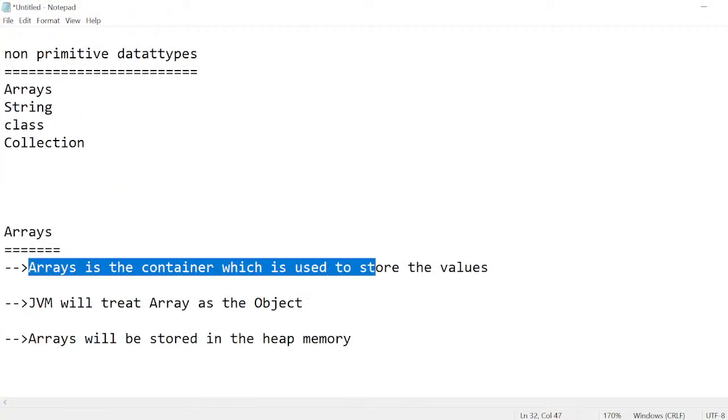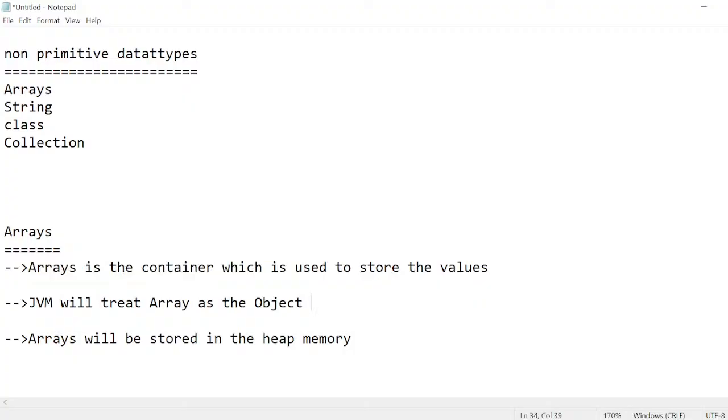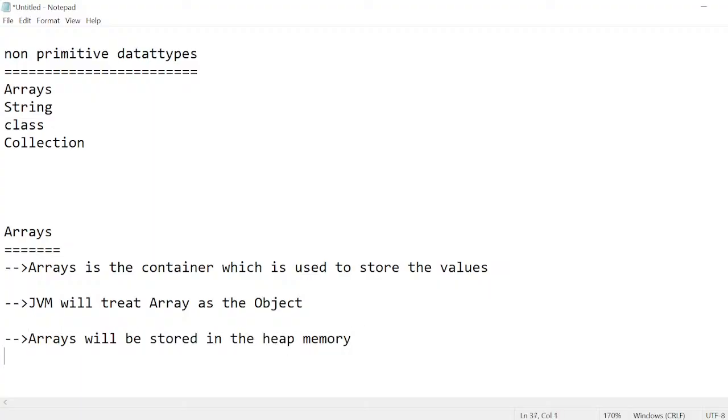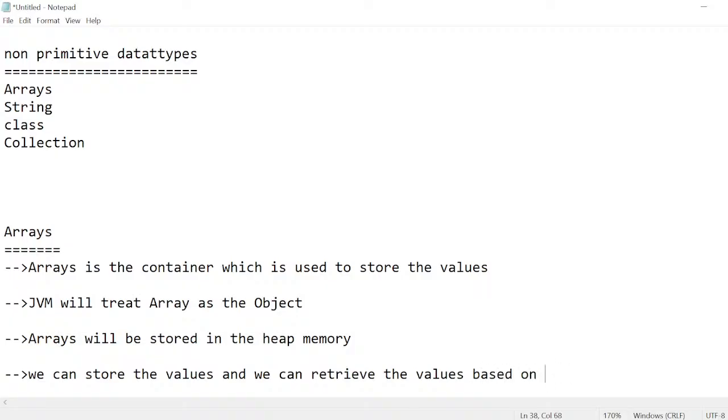Array is the container which is used to store the values, guys. JVM will treat array as the object. Arrays will be stored in the heap area. Next point is, the beauty of array is we can store the values, and we can retrieve the values based on the index positions.